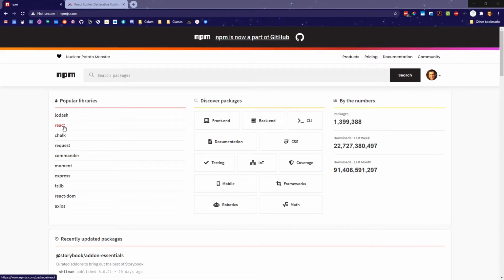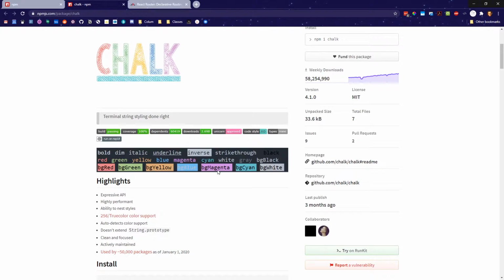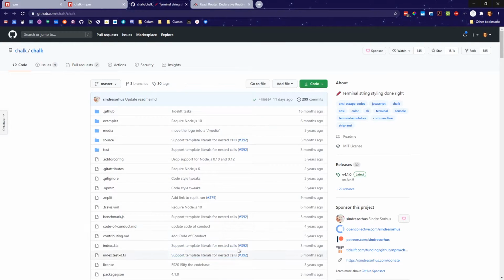So if we check out some of the popular ones over here, like Chalk is a library that is for outputting colored text in a command line window. So we're not going to use this inside of our front-end projects, but in our server-side projects, we might bring in this library. And this one in particular, you can see the folks who are collaborators on this repository. You can go for this project to the GitHub page, which has all of the source code for the library.